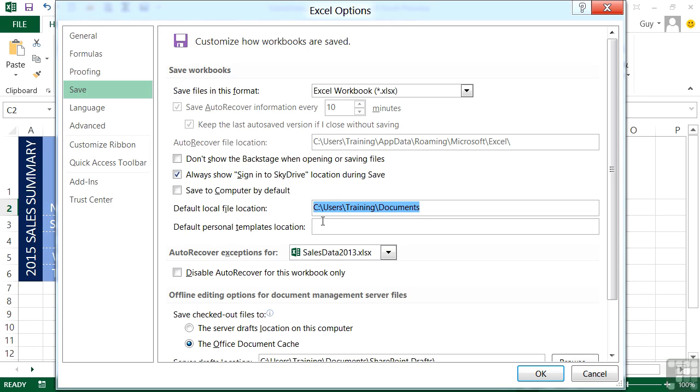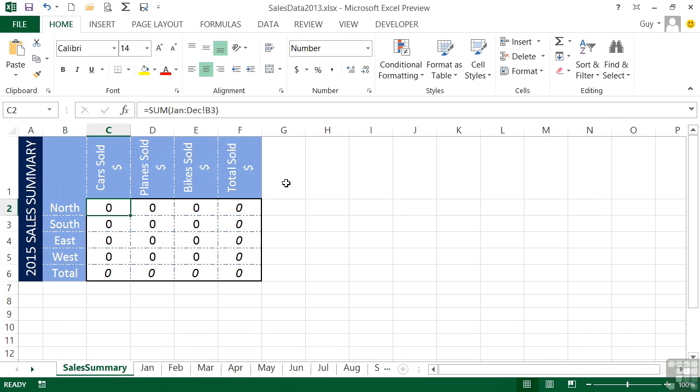Well, I'd like to actually make that a subsection of my documents. So let's copy that address and then put /templates. So I'm going to create a templates folder within my documents. That way I know where they are. But the biggest important thing here is I've told Excel where they are. Then I need to save my file as a template.